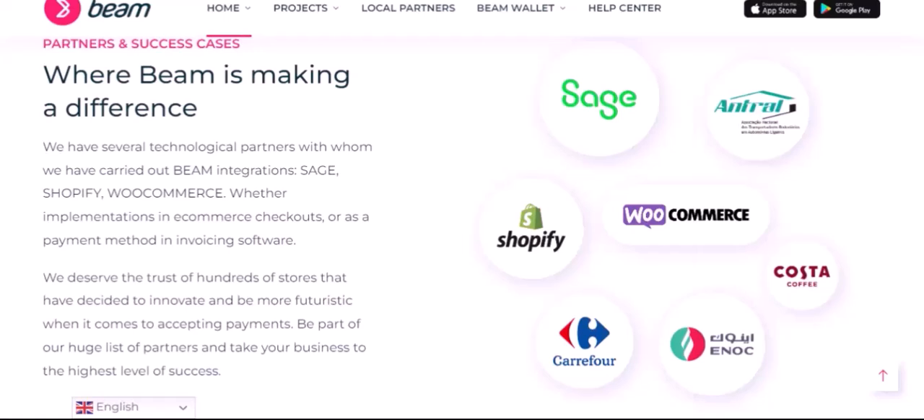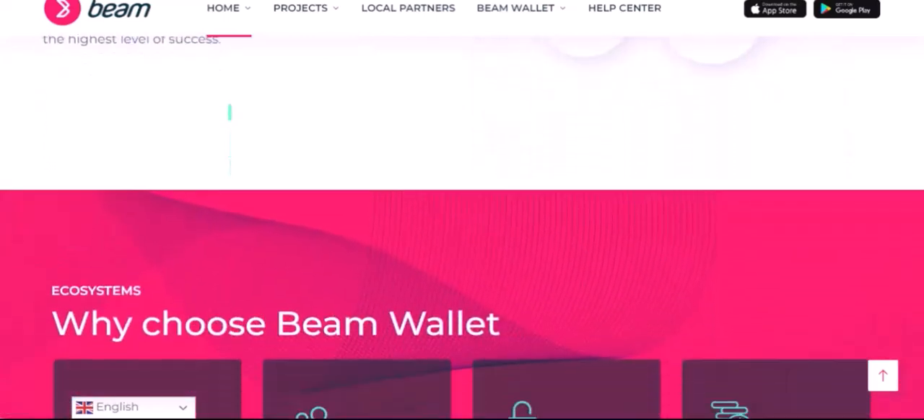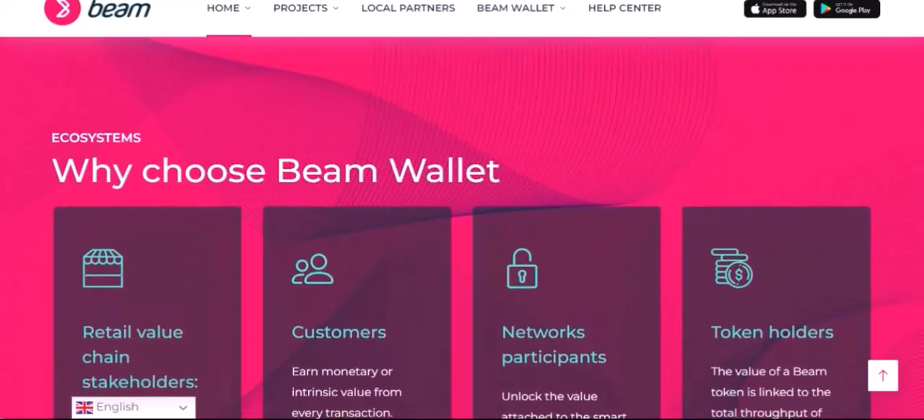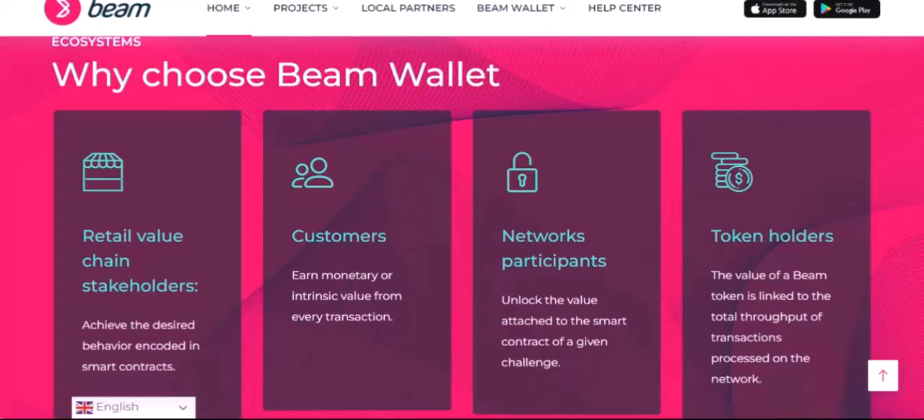Confirm and execute. Once you've verified all the details, confirm and execute the trade. Monitor the transaction. Track the progress of your transaction on the exchange platform. Step 5. Receive funds. Wait for confirmation. After the trade is successfully executed, wait for the transaction to be confirmed on the blockchain. Receive funds. Once the transaction is confirmed, the cryptocurrency you've exchanged for your Beam will be credited to your receiving address on the chosen exchange.